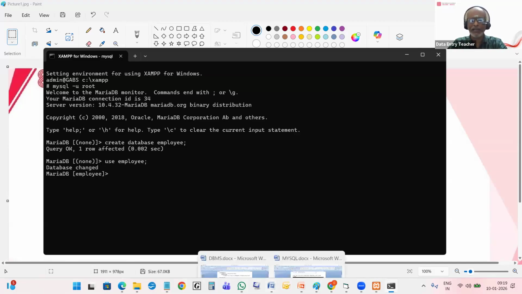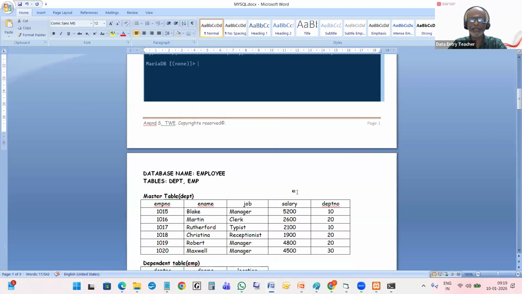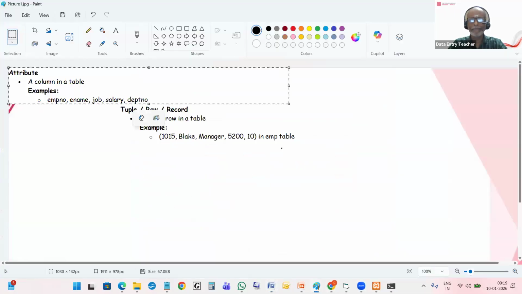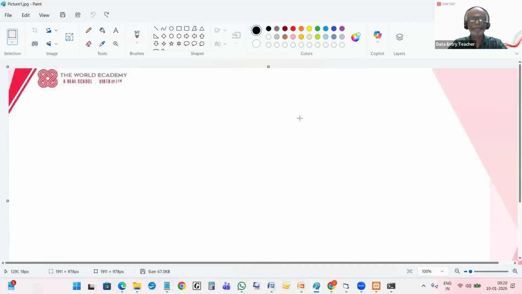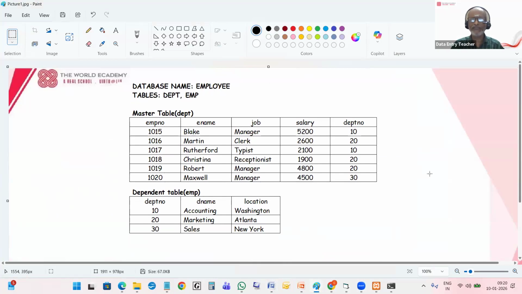So how do I create the table? Let me tell you how to create the table. Before that, let me first show you. One minute. Yeah, these are the two tables you see here. Now I have to keep switching between these. These are the two tables.